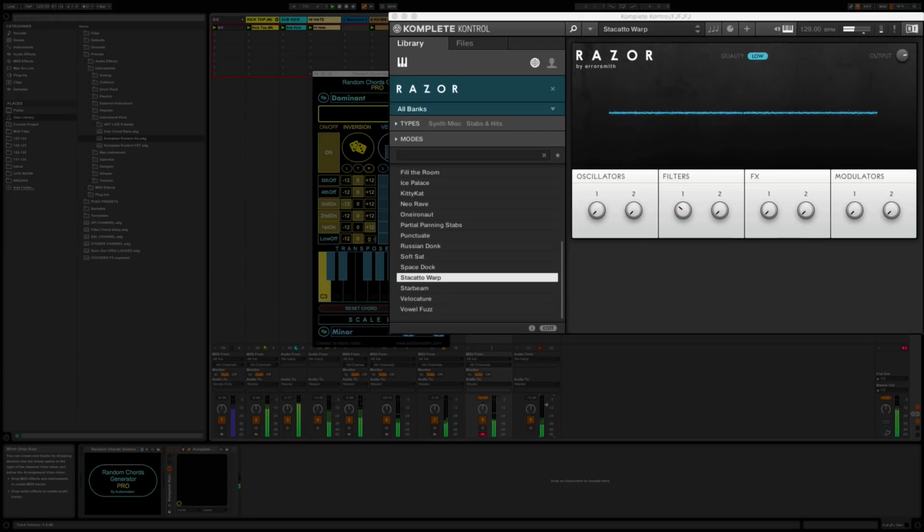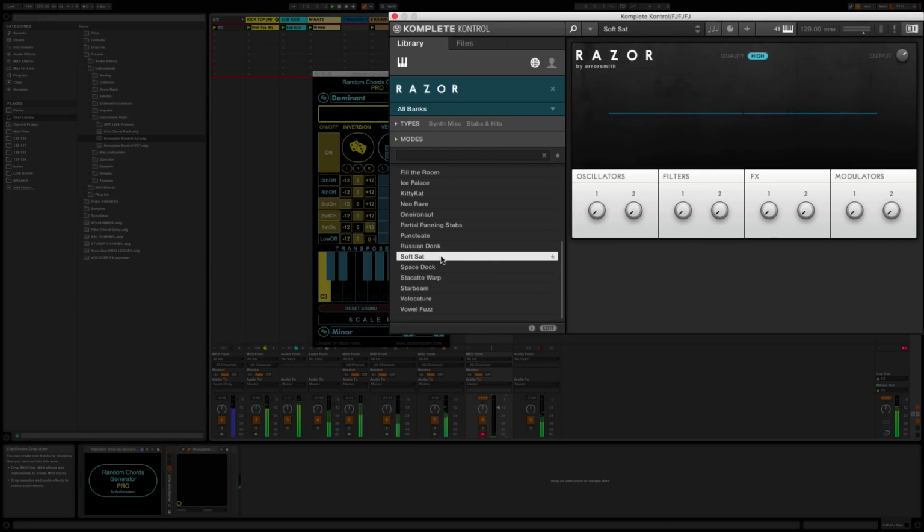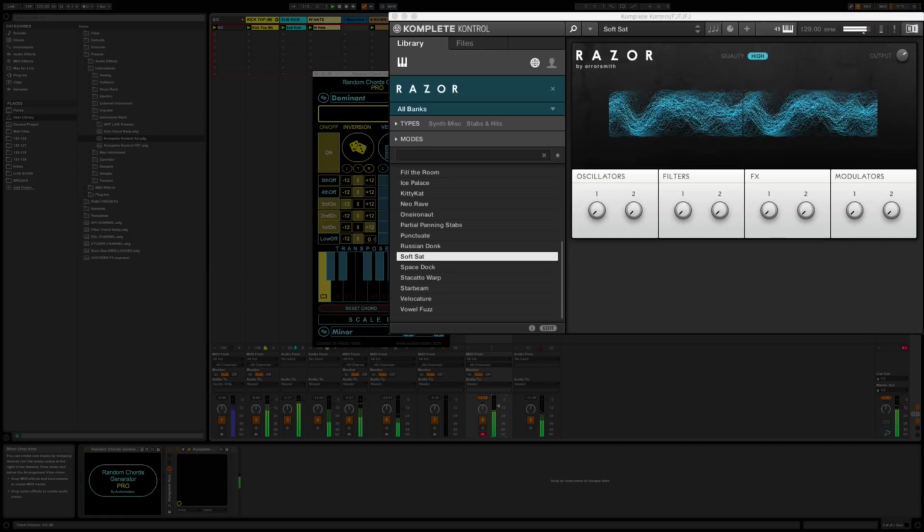Take the volume down a bit. A bit too metallic, that sound. Let's go to space dock. Too pad-like for me. Here we go, this sounds good. Just want to hear what it sounds like with the various macros. Excellent stuff. So we've got our movement there.